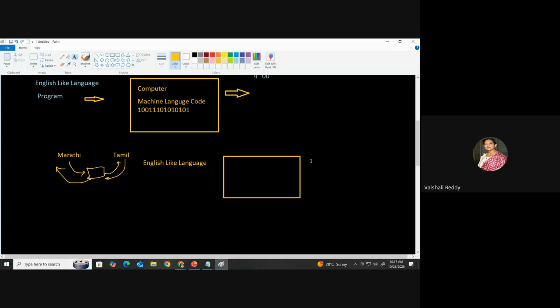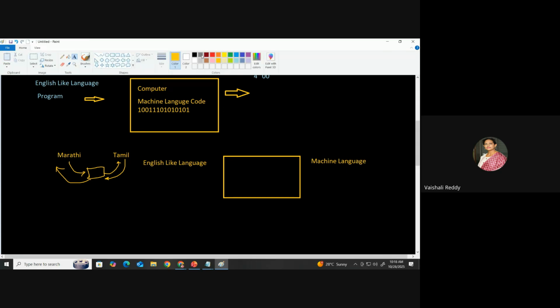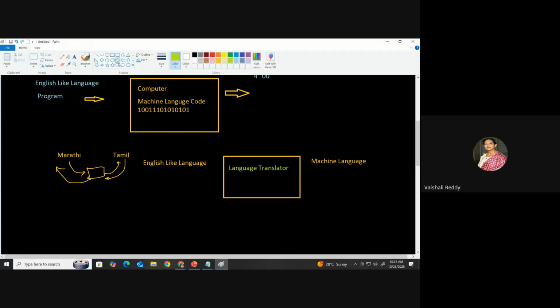And on the right hand side, we have the machine language. So here we require a unit that is called a language translator. Okay, we want a translator. What will the translator do? It will accept the English language as an input and convert it into machine language so that the computer understands that. So far, so good, everyone? Yahan tak clear hai? If yes, please type C for clear in the chat box.